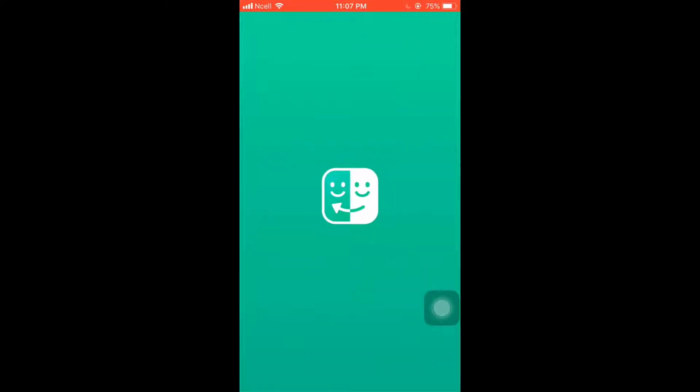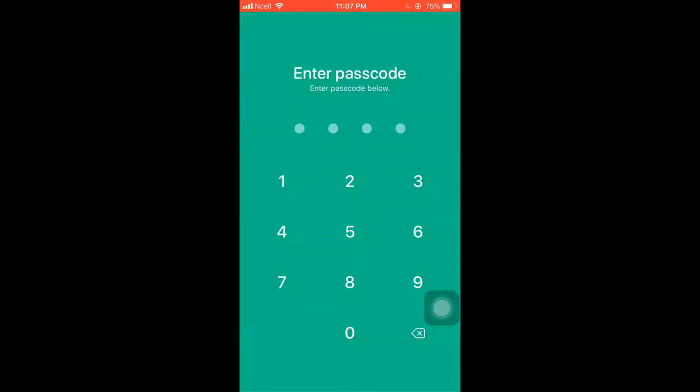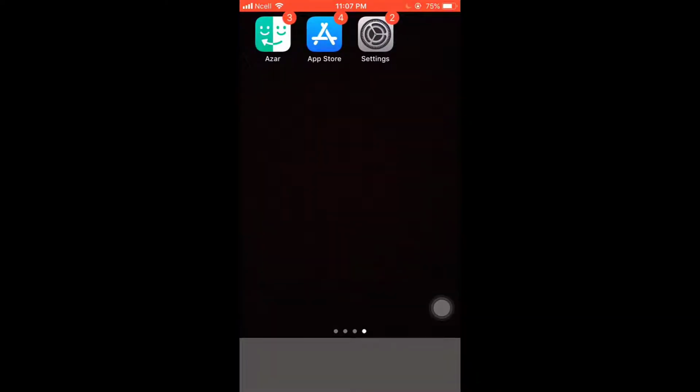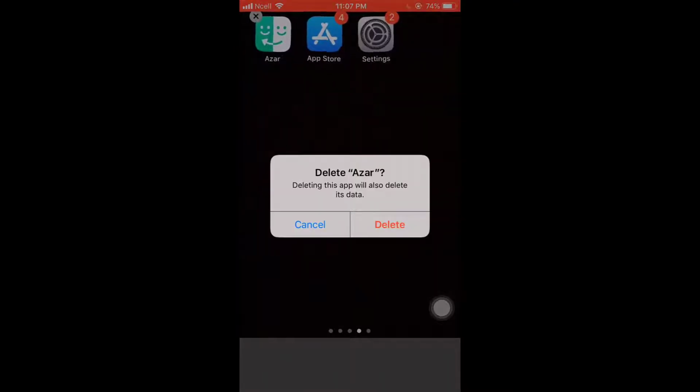I'm back with another video, and in today's video I'm going to show you how to recover your Azar account. If you have forgotten your passcode, you'll see there is no recovery option. So what you'll have to do is tap and hold on the Azar app and tap on the cross sign. A pop-up message will appear on your screen asking if you're sure you want to delete your app.